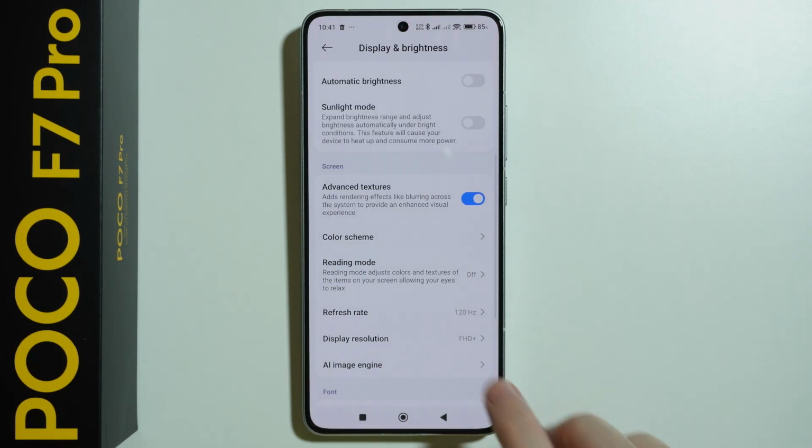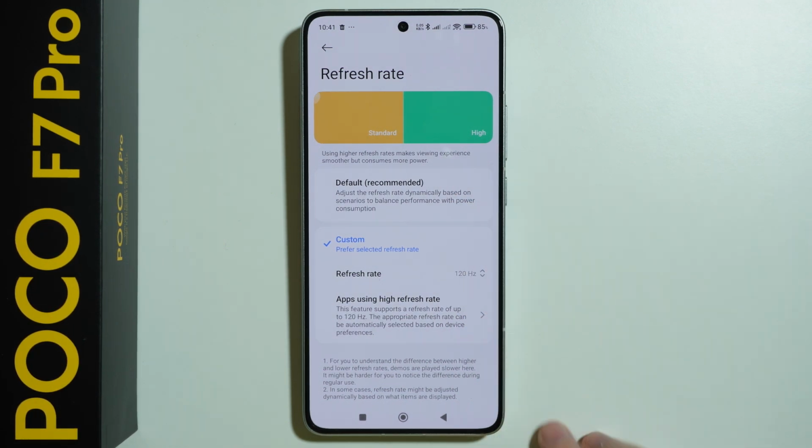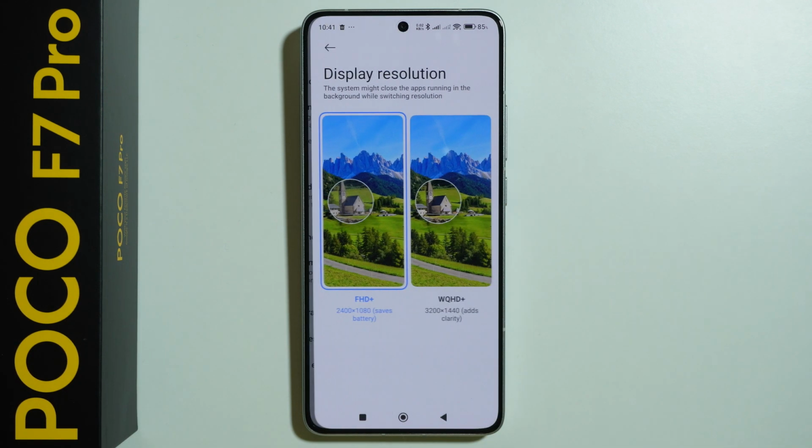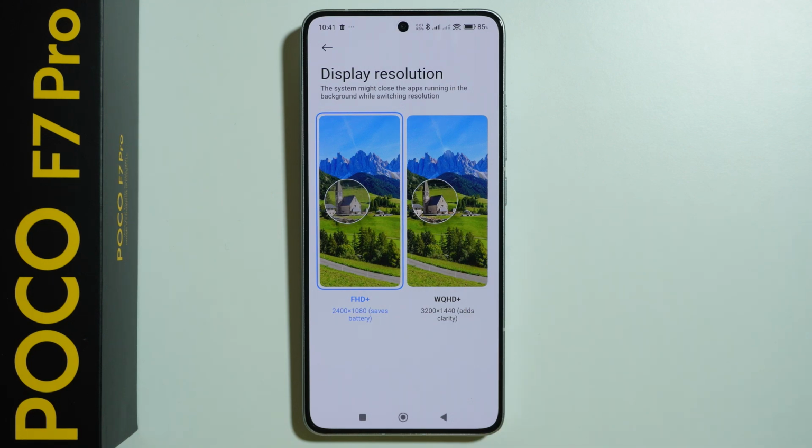at night. We have the refresh rate, where we can set up the default one, or we can set it custom to force, for example, 120 Hz all the time. We have the display resolution setting, where we can switch between the Full HD Plus and WQHD Plus resolution.